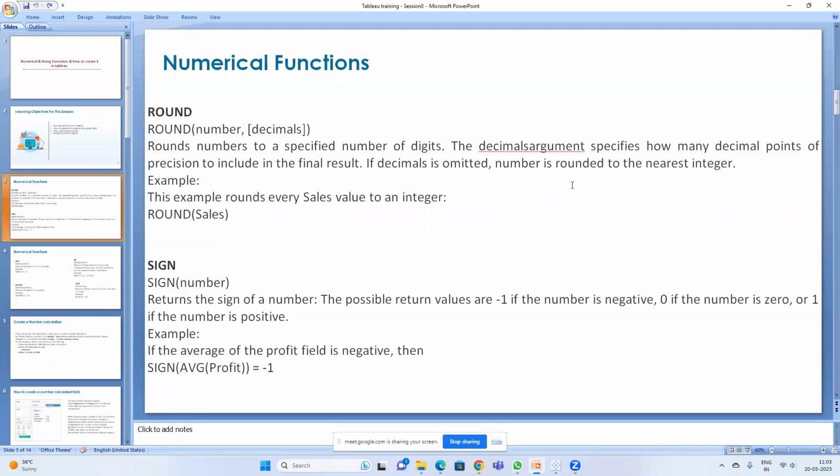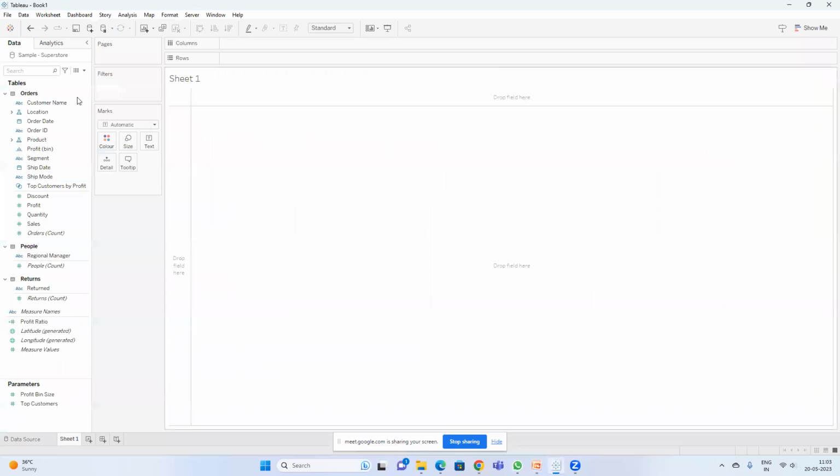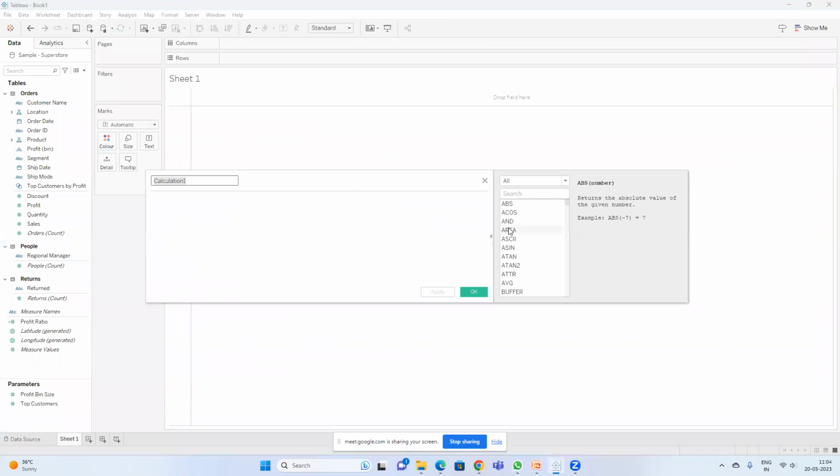So there are some basic functions that we have. 30 to 40 functions we use most of the time in Tableau. I'll just show you where we see these functions. I'm connecting to the Tableau sample Superstore database. Here we can click on create calculated field, and here we can see the list of functions. Among all these, we might use 30 to 40 functions in Tableau, which are most useful.